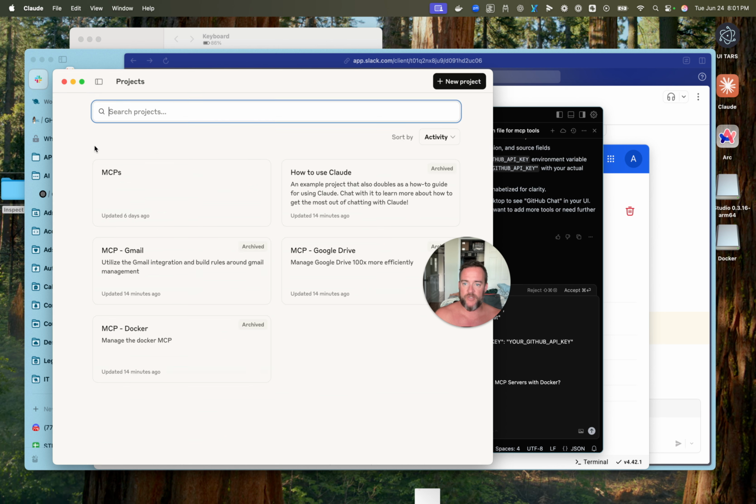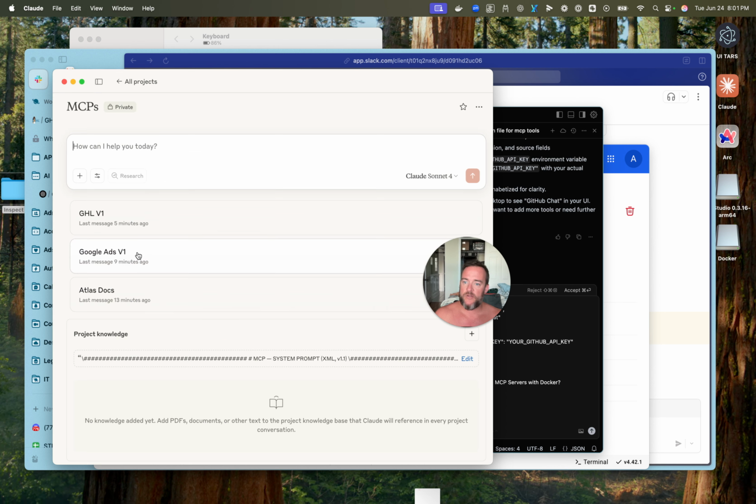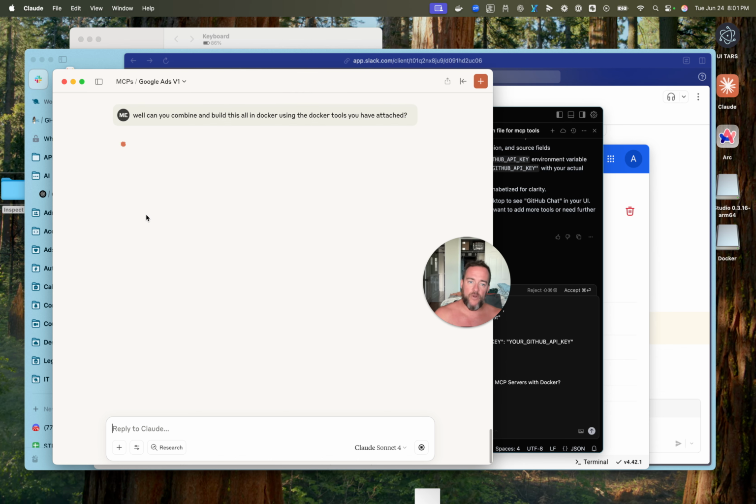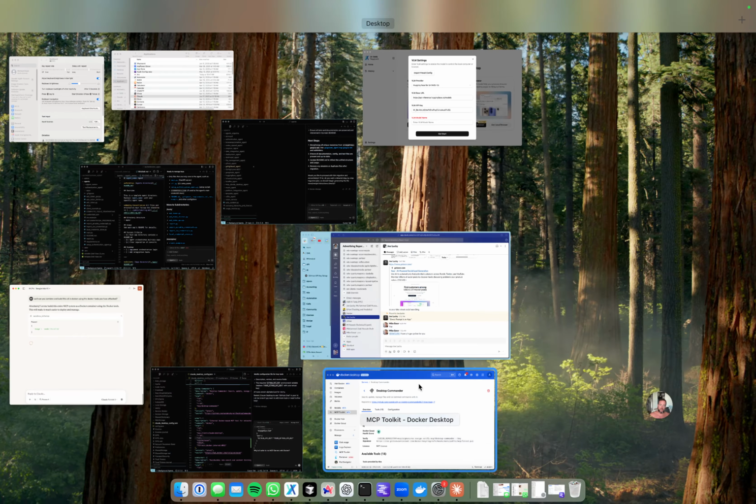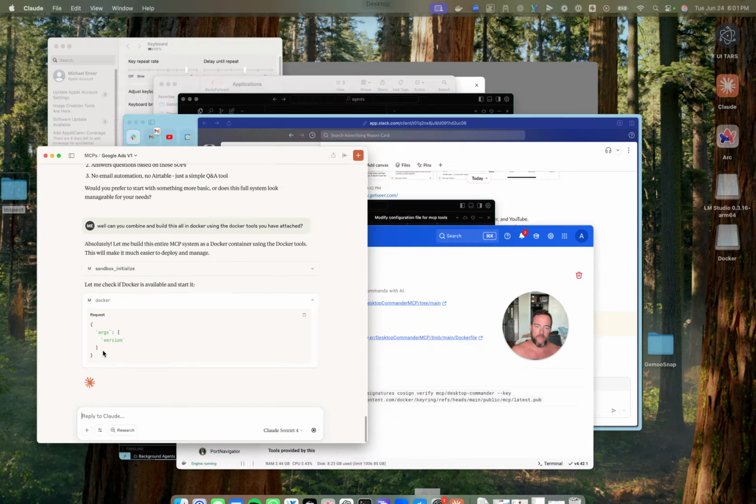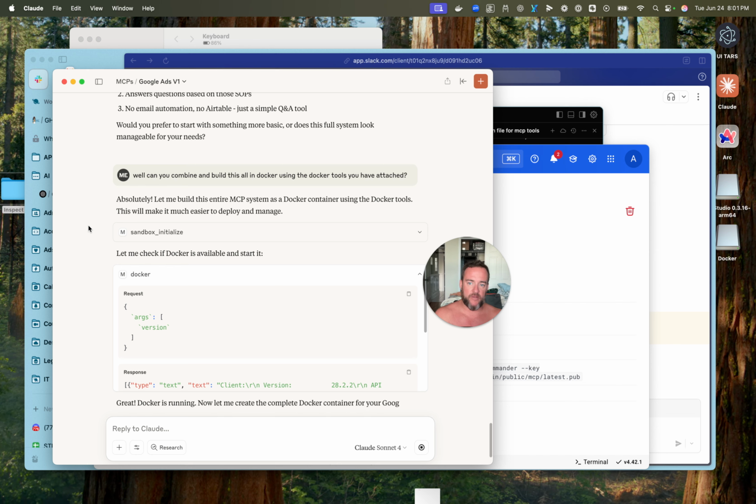So let me go back to projects, go to MCPs, and we have GoHighLevel. We have Google Ads, right? So I have this whole scaffold of the Google Ad system, right? It's like, well, can you combine and build this all in Docker using the Docker tools you have attached? And what it'll do is it'll create another MCP directly in Docker from Claude that you can then turn around and add it directly back into Claude again.